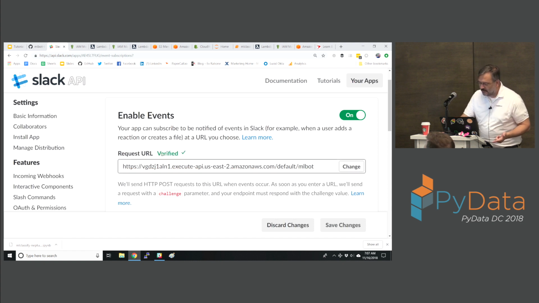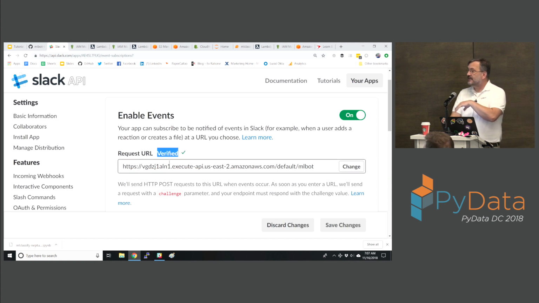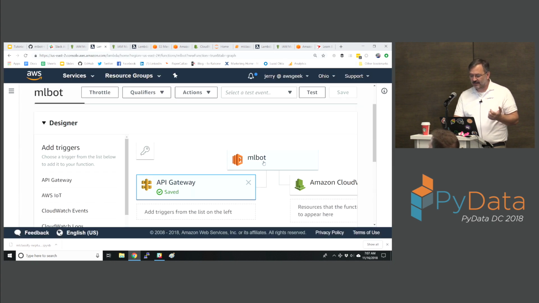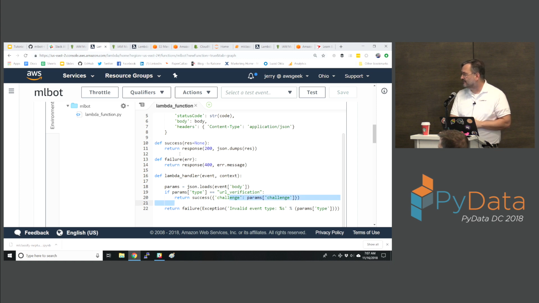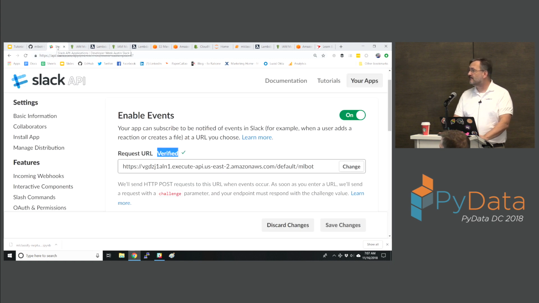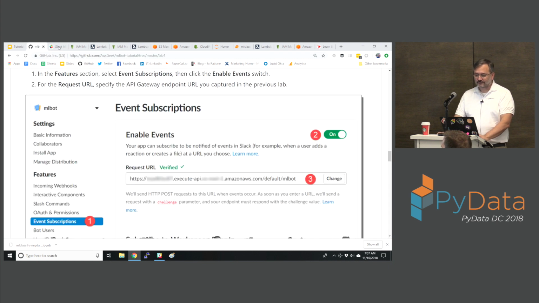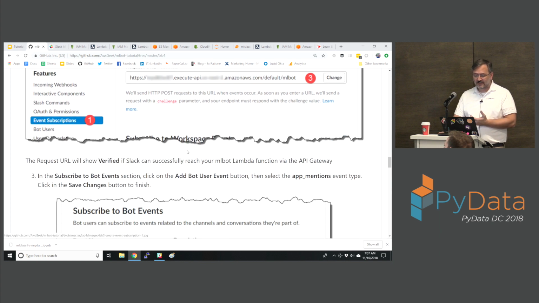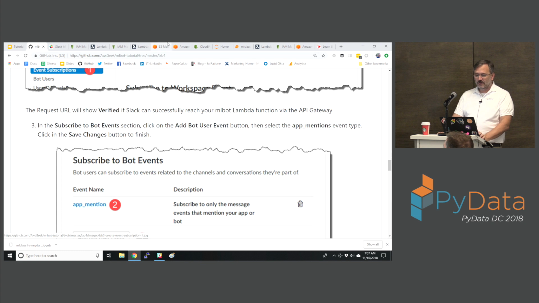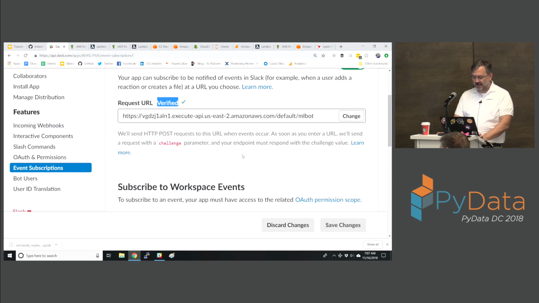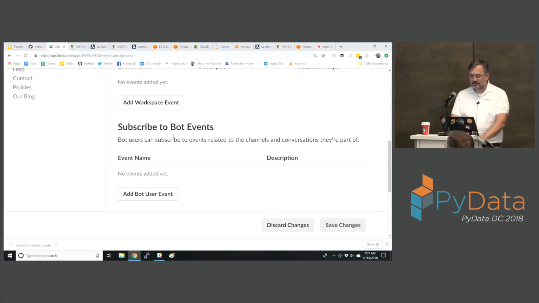So now you can see this indicates that it made that call through API gateway, called our Lambda function, parsed that request and returned the correct response. That's really it. So pretty straightforward. At this point, we've actually created an event subscription. We've subscribed. We're going to go back here and now subscribe to a bot event.